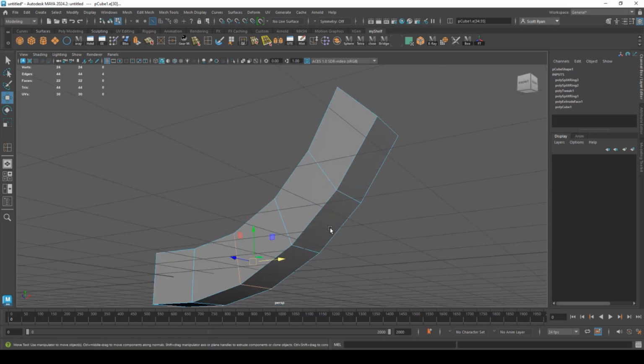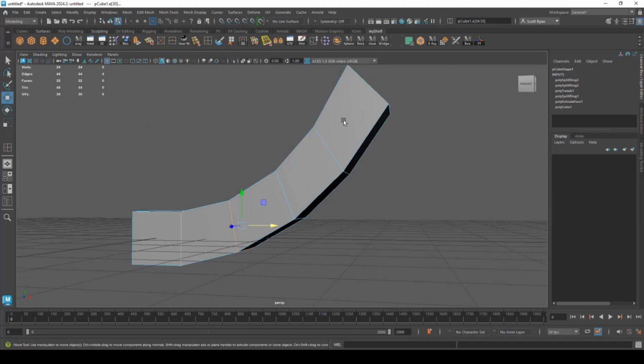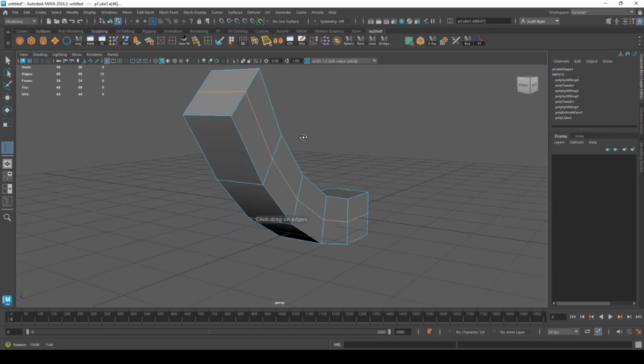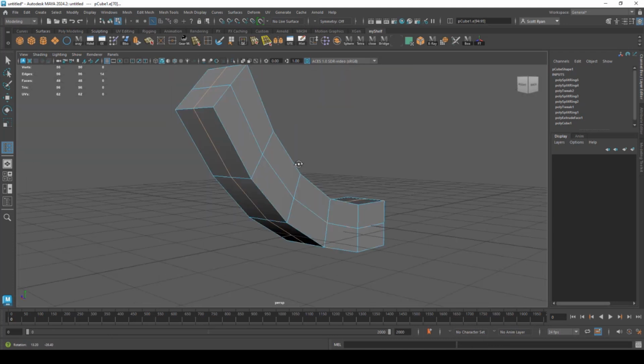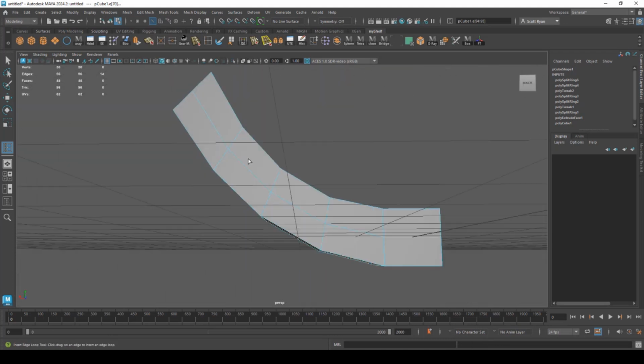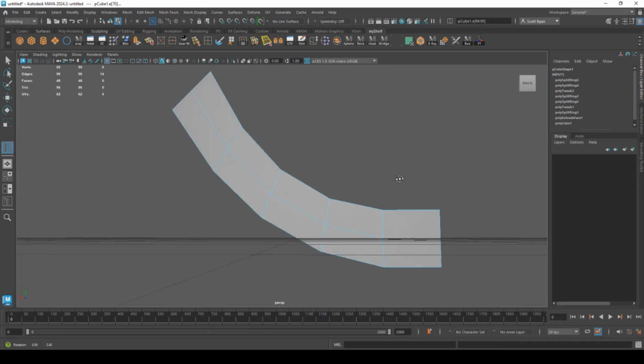The great thing is now, not only do I have a nice evenly made bend, every time I add an edge loop in, this flows parallel along the shape and then perpendicular to those parallels.